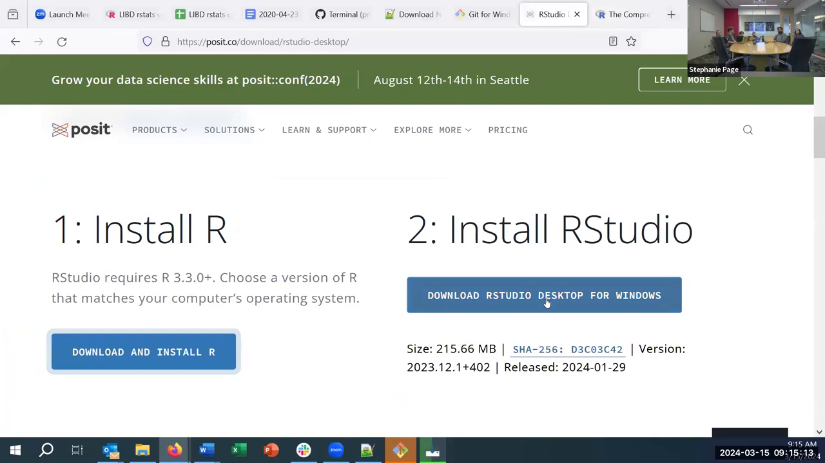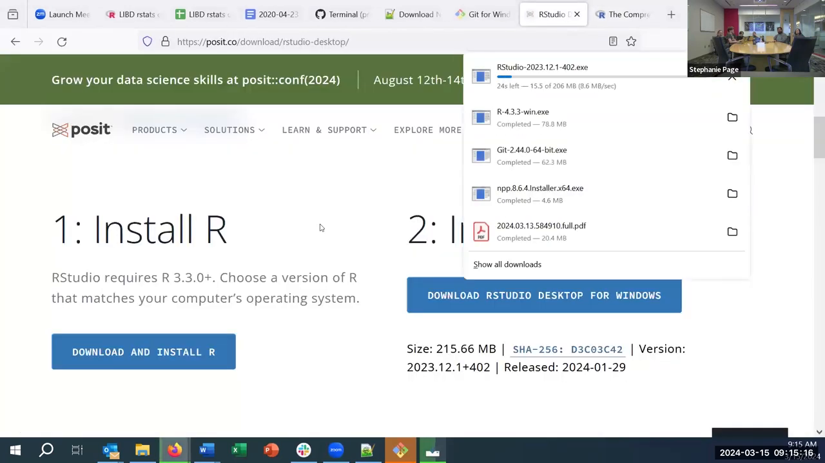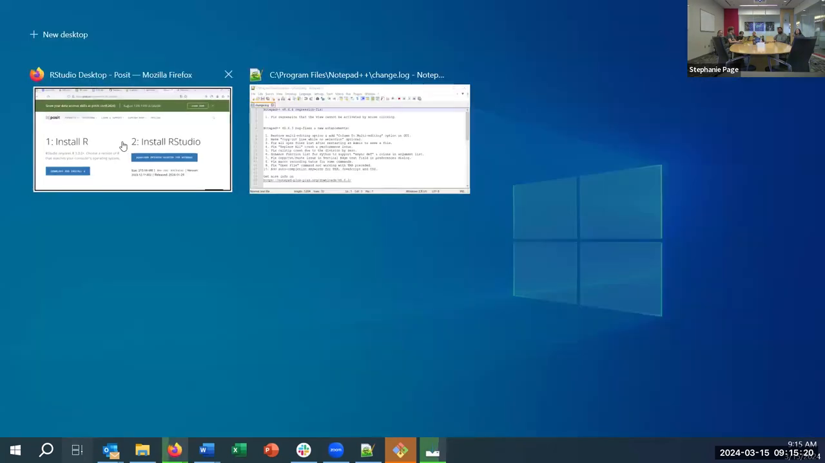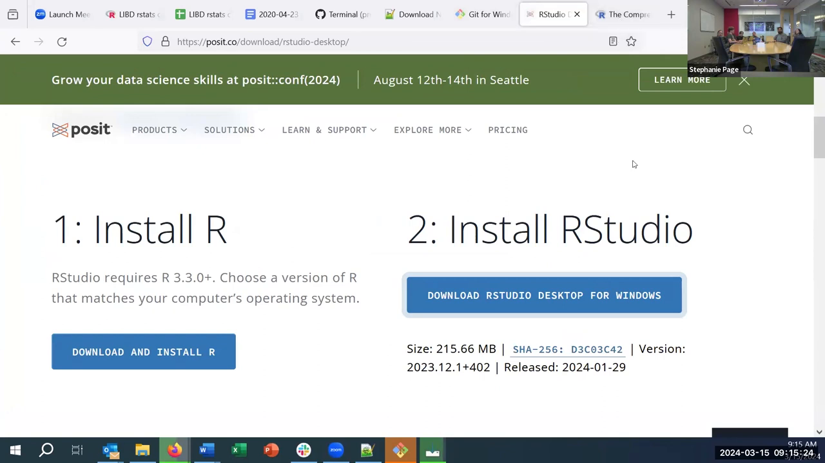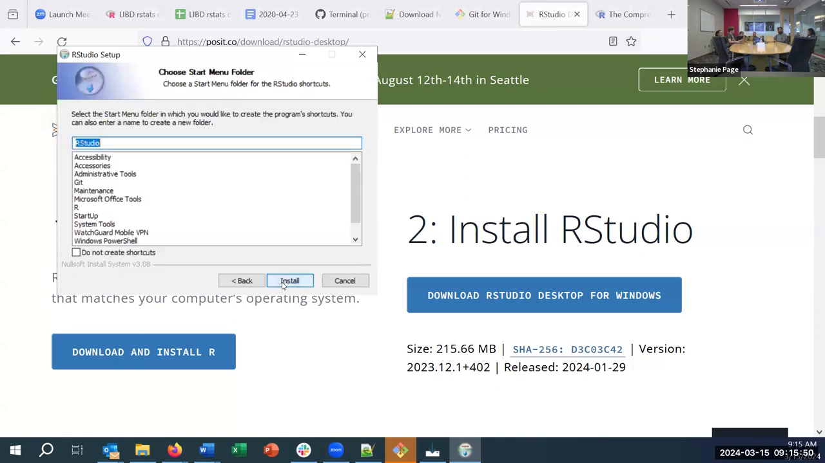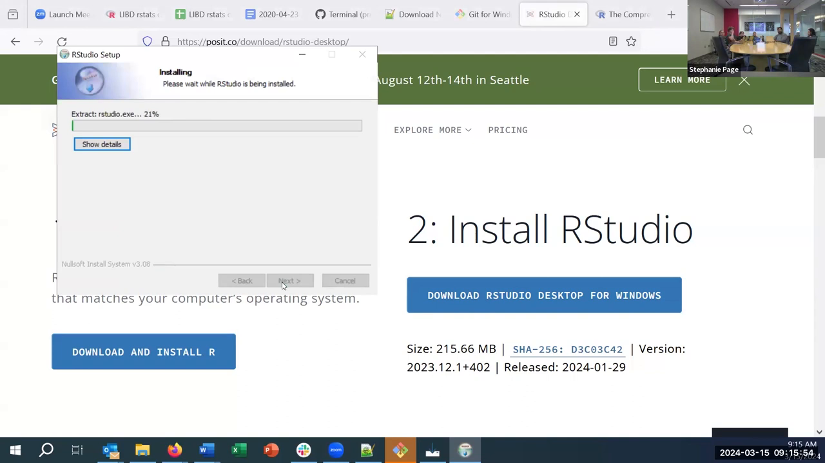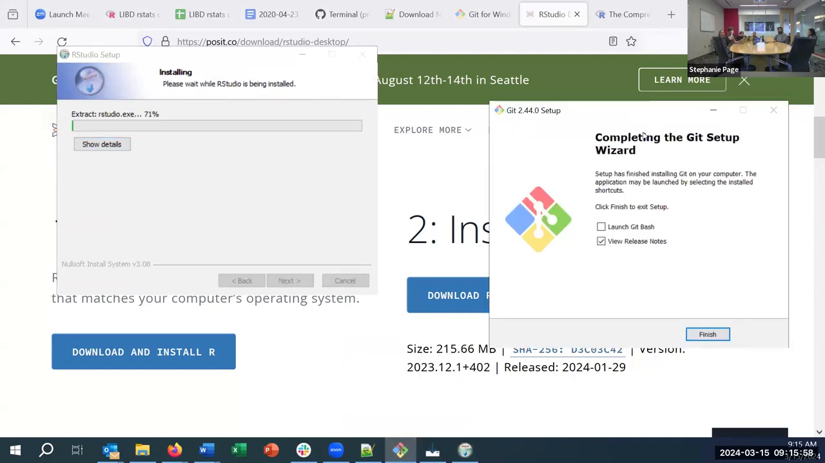And so while that is installing, we're going to download RStudio. I can see the download being completed. Cool. Now that they're finished, we can install RStudio. So we'll say next to that. That's pretty easy. It's going to install in the background. I'm going to return to the Git setup. I'm going to say I don't need to see the release notes, but I do want to launch the Git bash window.